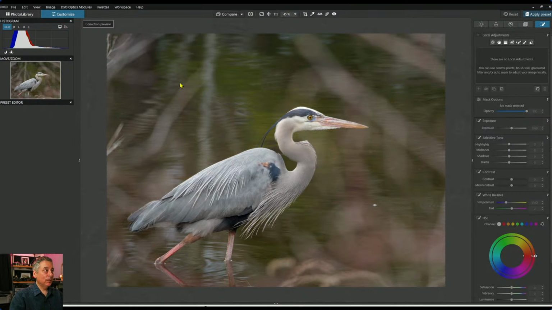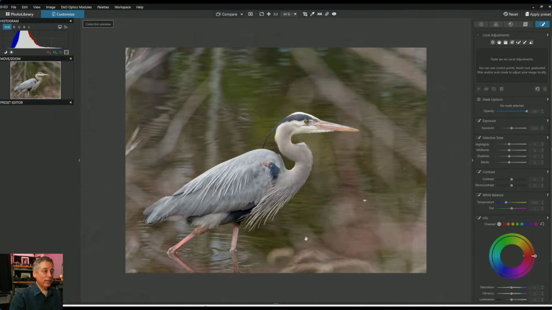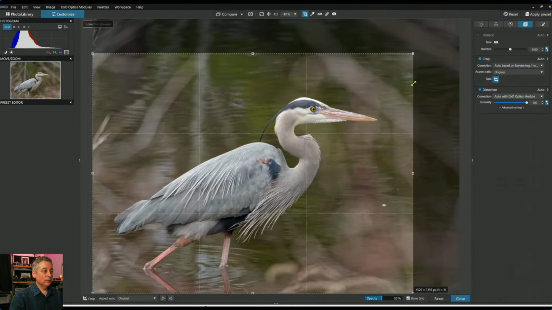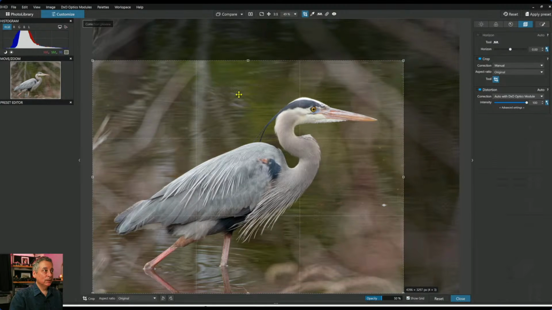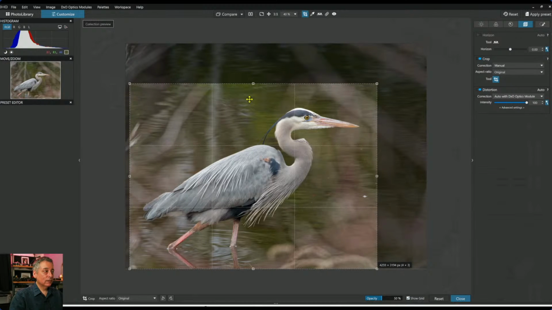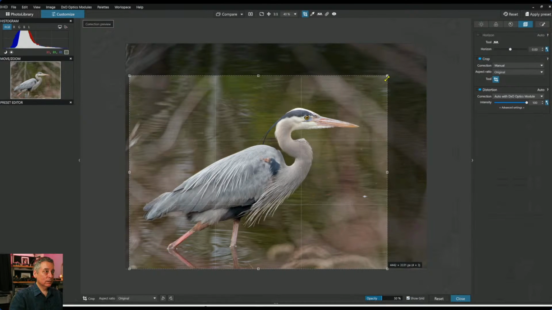Okay, so let's apply my basic preset here. And there's a lot of distractions here with all of this brush in front of the heron. So I think I'm going to crop as much of that as I can out and still give the bird some breathing room. So I think that's a little tight. Something like that I think works. You can go up to about there.